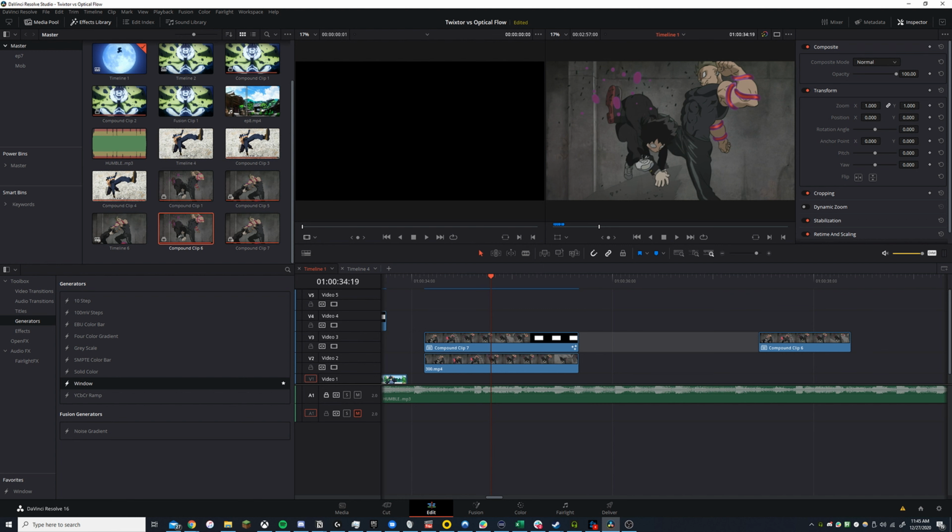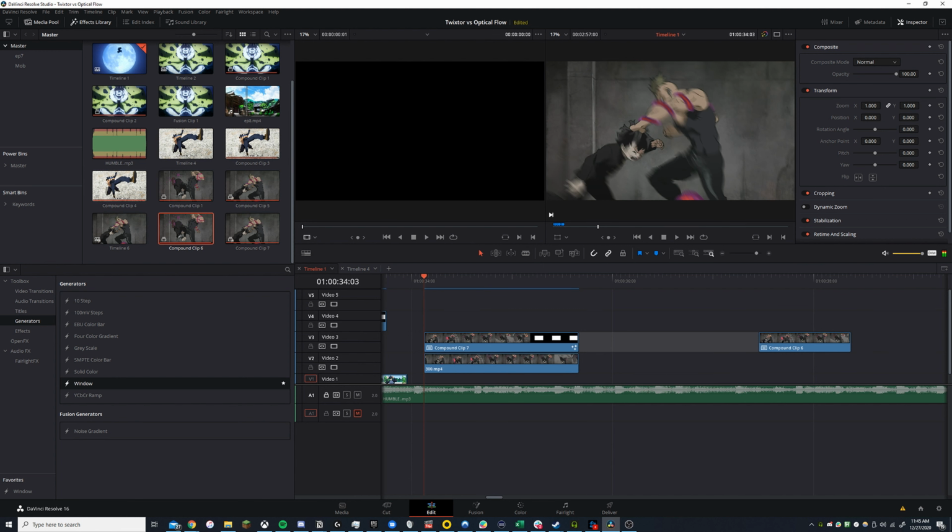Remember, scene selection and all this is really important. But basically, that is in a nutshell how to use Twixtor in Resolve. This is pretty much the best method that I have found, and good luck.